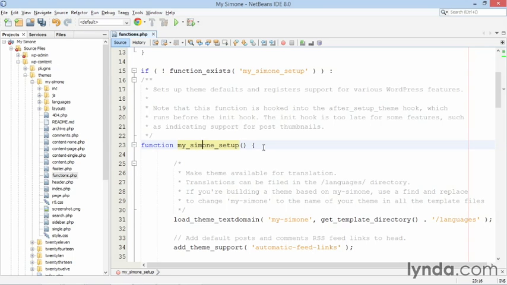Basically, if someone wants to make a child theme based on this theme, they can create a new functions.php file and create a new function within that functions.php file called MySimone setup, and that function will automatically override our function. Simply because when you use a child theme, the child theme functions.php file is called first, and then the parent theme functions.php file is called. So if you want people to be able to make child themes and you want them to be able to disable some of your functions, you simply wrap them in this type of conditional statement and make them pluggable.